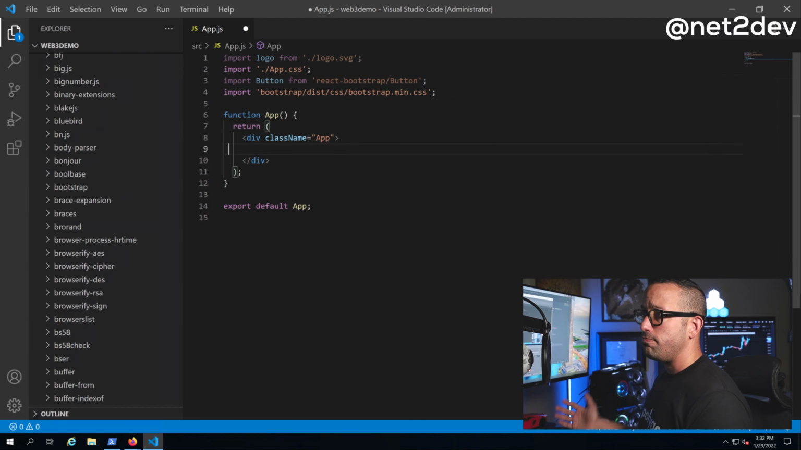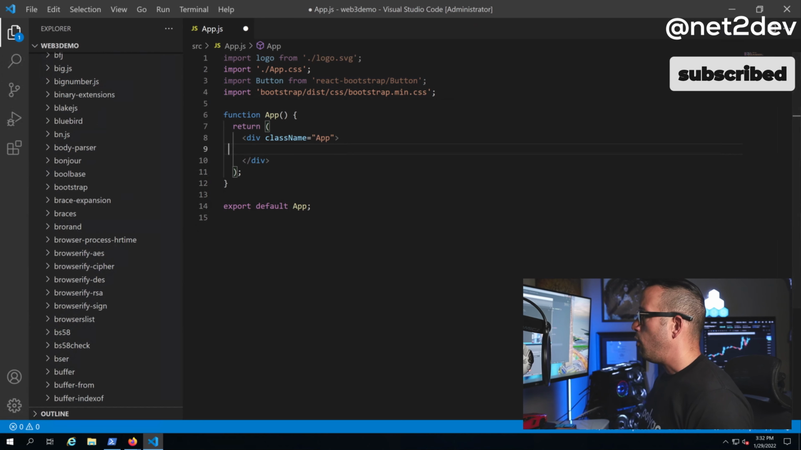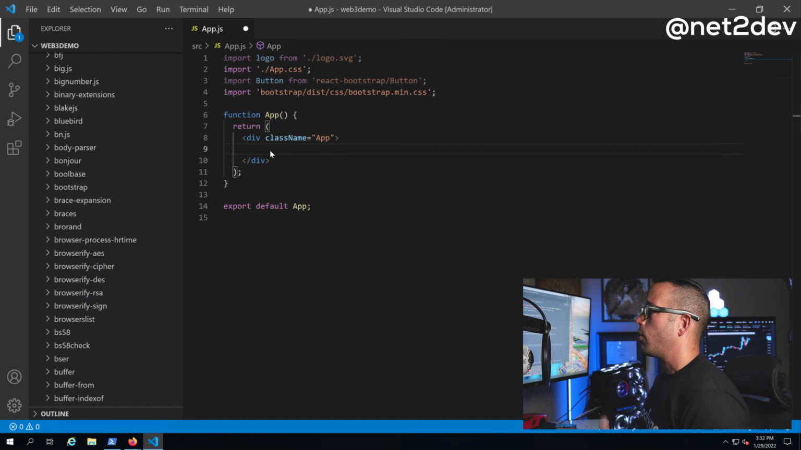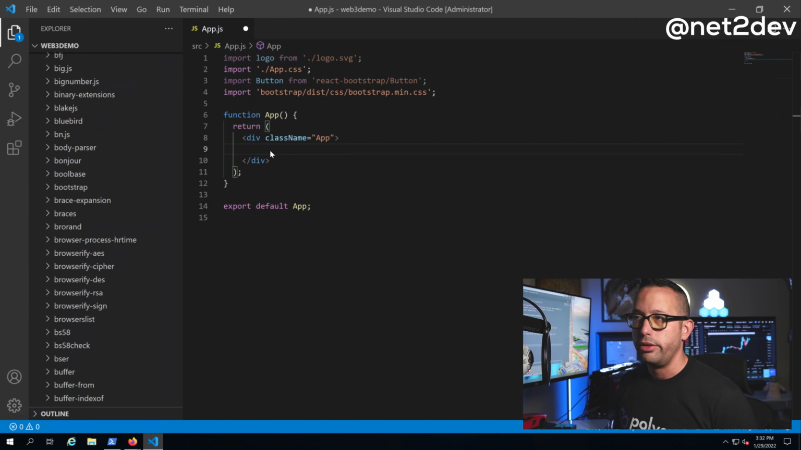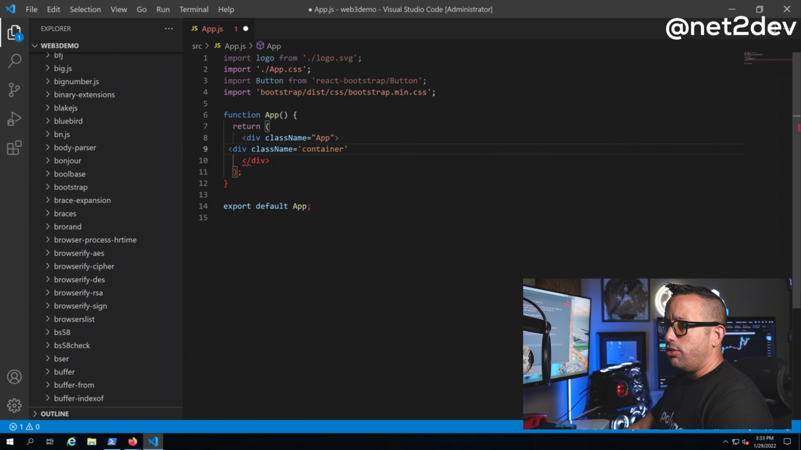Once I remove it, you can see we're no longer using the import libraries that we brought in. Now we need to build the objects. The first thing we have to build is a container. So let's type div className, and we call this container. Let's go ahead and wrap this.